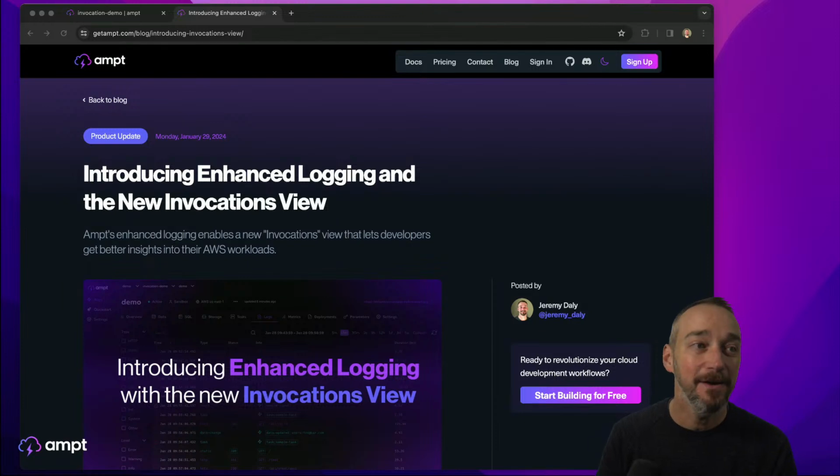Okay, so today what I wanted to talk about was this new thing that we just launched as part of our integrated logging support that does a little bit of enhanced logging for you and gives you this very cool invocations view in your dashboard. So an invocation view is sort of a standard practice that most observability tools give you. But if you go into CloudWatch behind the scenes, it is very different. It's just the logs themselves.